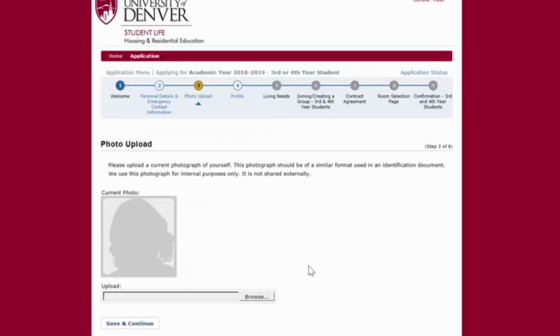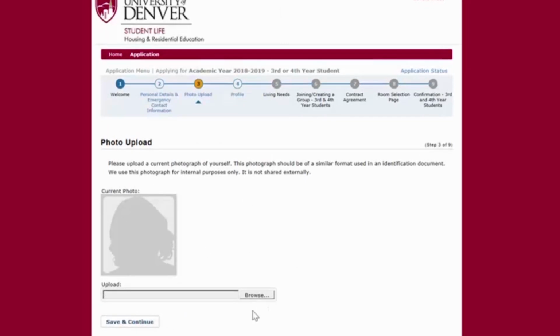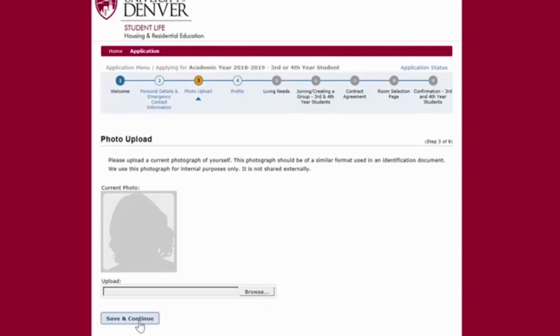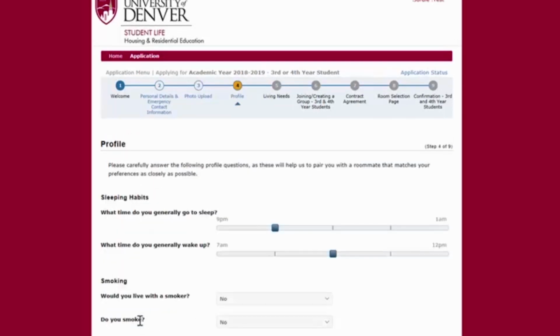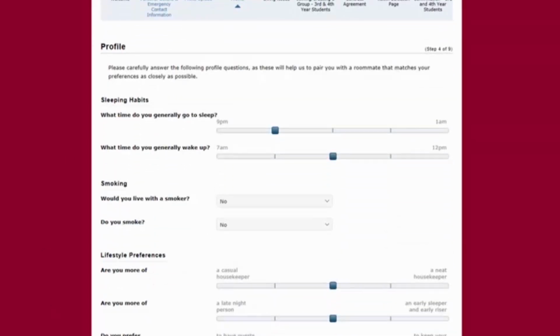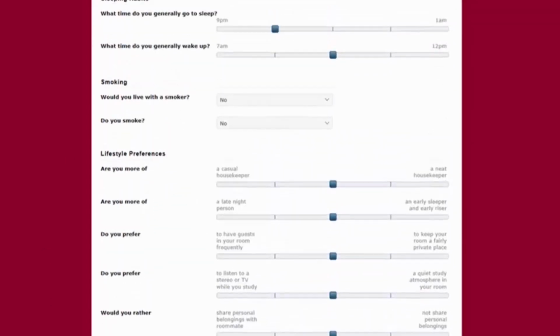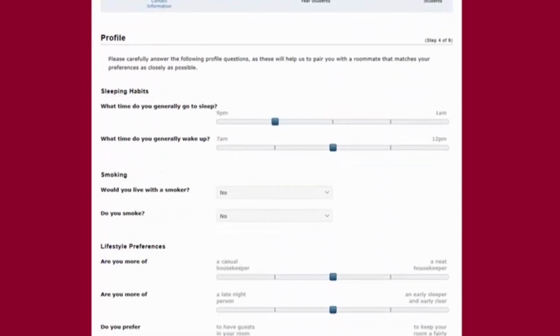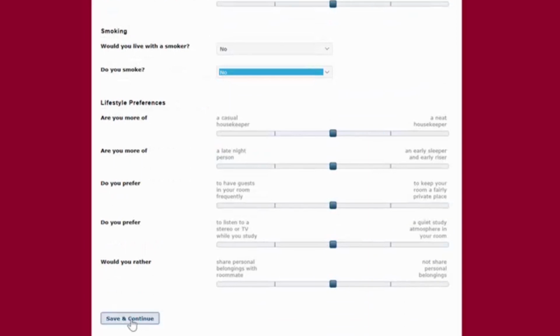The next page here is the photo upload page. You can choose to upload a picture of yourself or skip this step altogether. It's completely optional. Click Save and Continue. This profile page has a list of questions about your sleeping, smoking, and other habits. This information is pulled from your previous application on file. You can update this info if anything has changed. Then click Save and Continue.